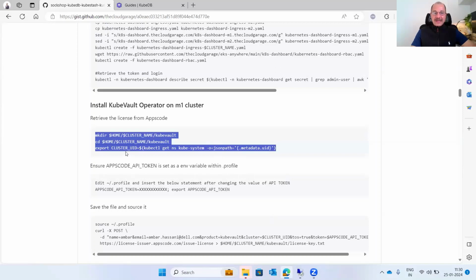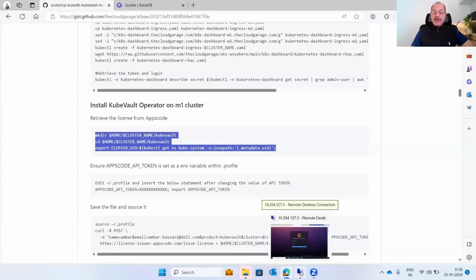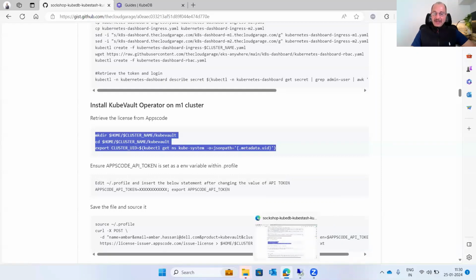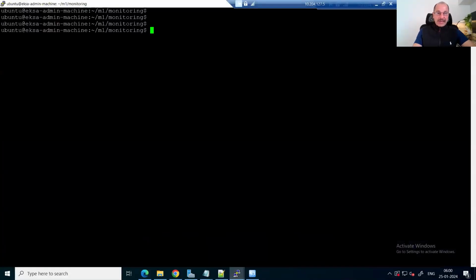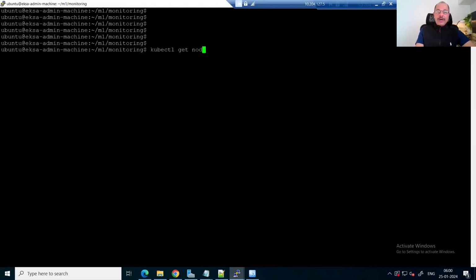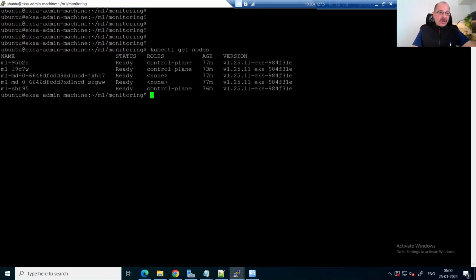So let's get the cluster UID. That's very important. Licenses are per cluster by virtue of their UID, and every license is tied to a cluster in that sense. So I'm going to go to cluster M1, and I will just make sure that I'm on M1 so that I don't deploy things on the wrong cluster. So we are on M1.